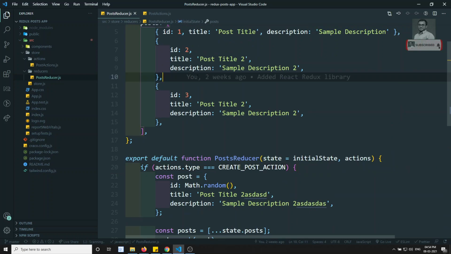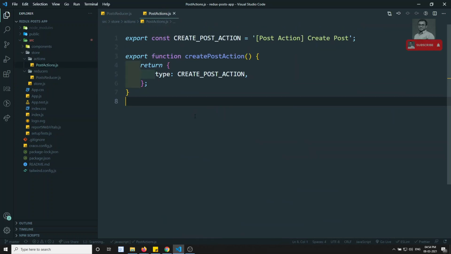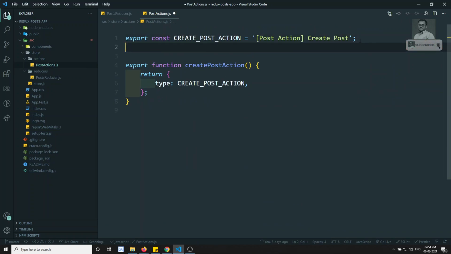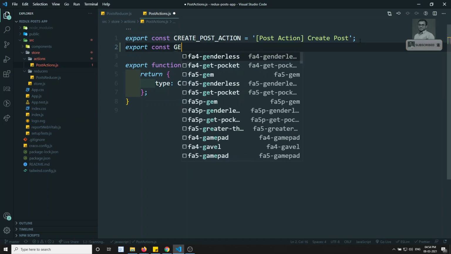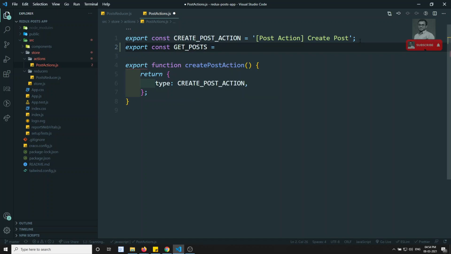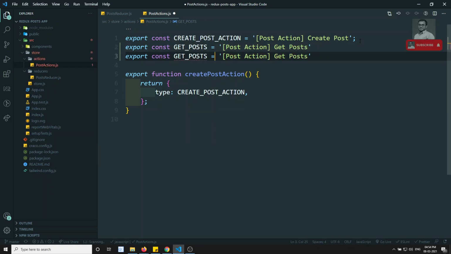So now what I will try to do here, let's go to the post actions, and here I will create two actions. Export const GET_POST is equal to, and here I can write something like post action get post. Okay, so this is one action, and here confirmed get post. So on getting the confirmed post, now here I will be writing another one. So here I can write something like confirmed get post.